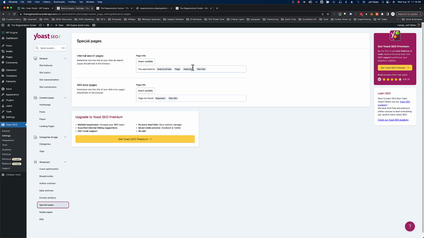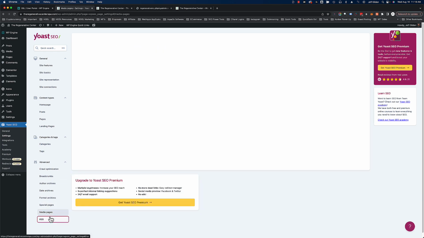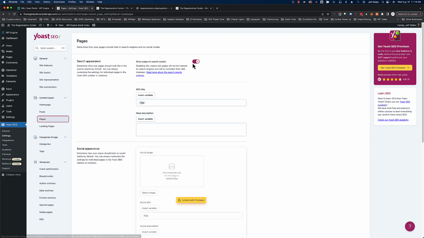Special pages, this is fine. Media pages, this is disabled by default, so we'll leave that like that. And then RSS. So all this has been set up correctly. Remember, posts and pages are the only ones we want to show up in the search results. Skim it down to the title only. And then any custom post types, depending on what they are and why they are on the website, we can toggle this on and off based on use case.